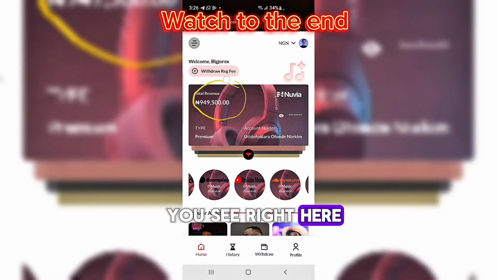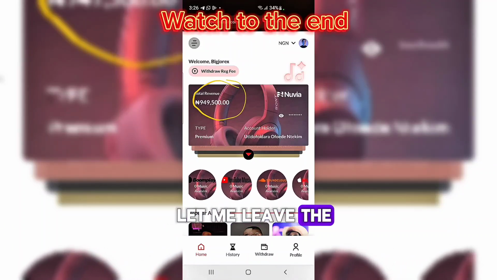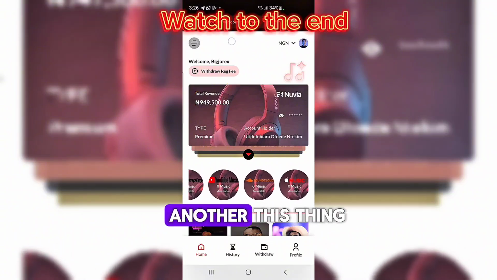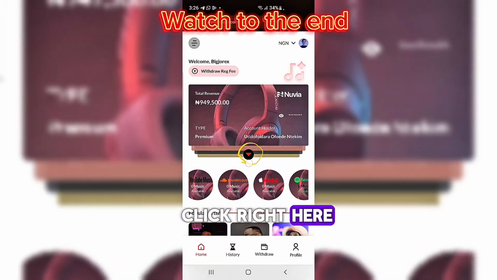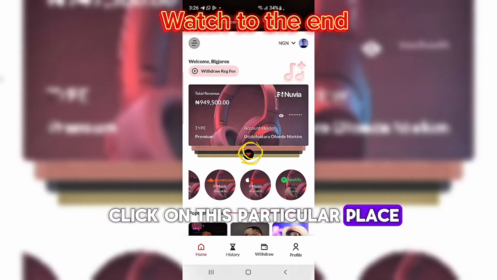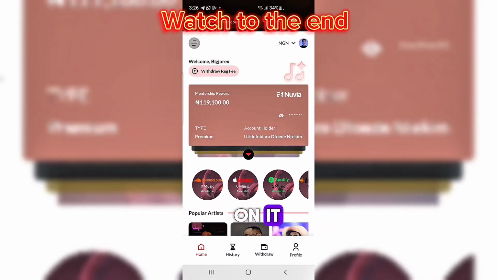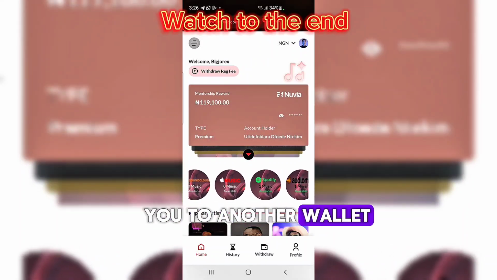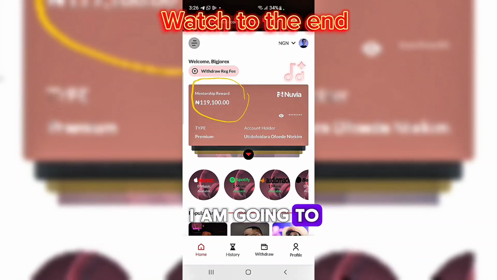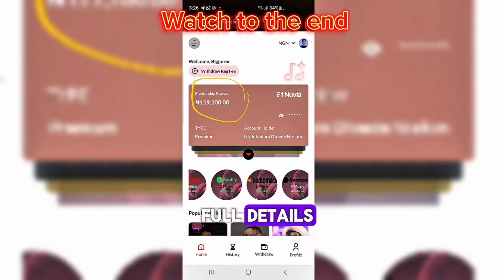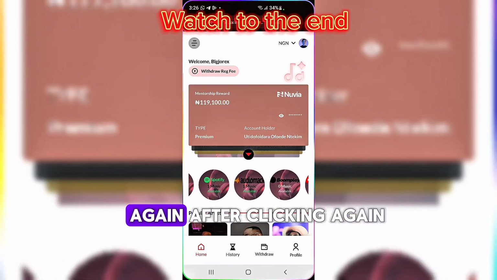Let's start with this particular one. You see right here we are having, okay, let me leave the total revenue now. Let me start with another one. If you want to switch to another wallet, you just need to click right here, on this particular place. When you click on it, it's going to take you to another wallet. As you can see, this one is mentorship reward. I am going to be explaining everything in full detail. So let me click again.